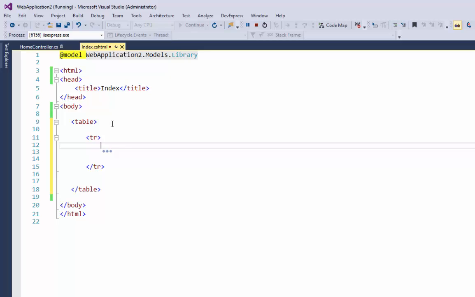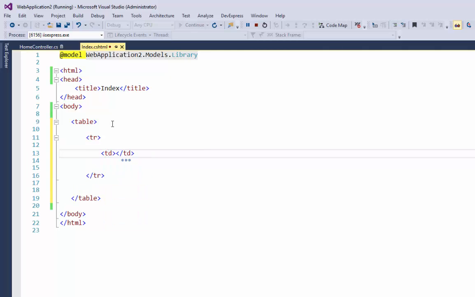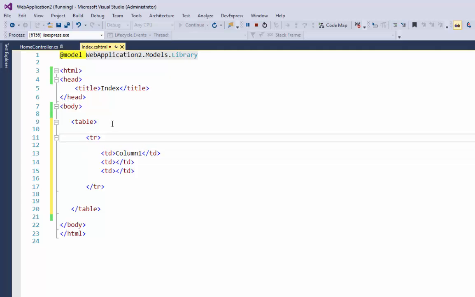And inside of that row, we can have a number of cells. And a cell represents a column, and a column is represented by the TD tag. So I'm going to create a couple columns inside of this row. Here's 3 columns inside of the first row. We just have one row right now. That's defined by the TR tag.